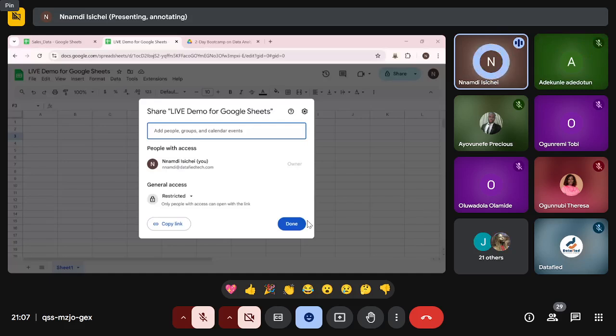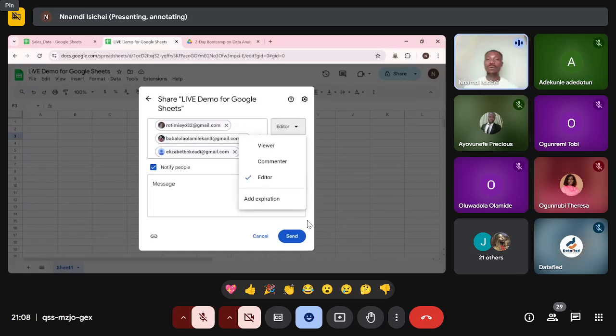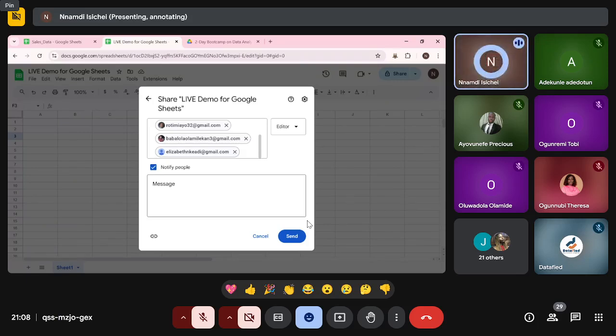So now with these emails that have been pasted here, the next step is to look at the editor's access, or the access I want to grant to these people. Do I want to give them viewers access? Like I said earlier, the viewers access will only allow them to view the sheet, but they cannot make any modification. The commenter access will allow them to view the sheet and drop a comment, like I showed us earlier, but they can't make modification on the sheet. While the editor's access will allow them to view the sheet, drop comments, and edit the sheet. So I'll allow them to come here and do some modifications.